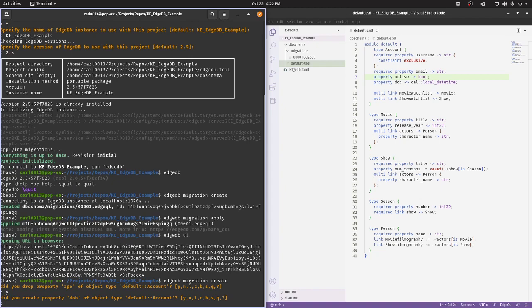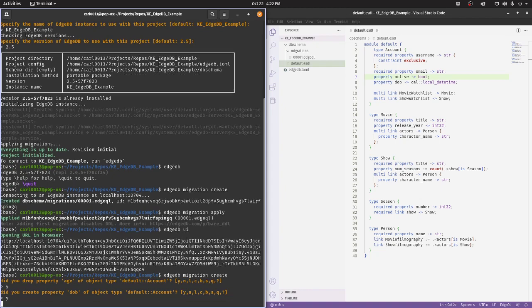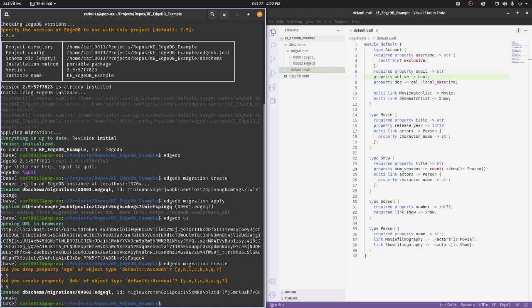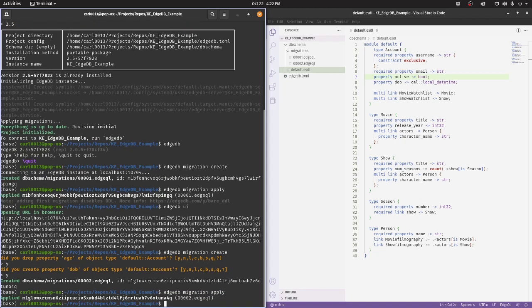Did we create the property DOB? Yes, we did. Okay, it created a new migration event. So now we need to tell it to apply that migration. So we're going to do EdgeDB migration apply, hit enter, boom. It's already applied. That did that super fast.